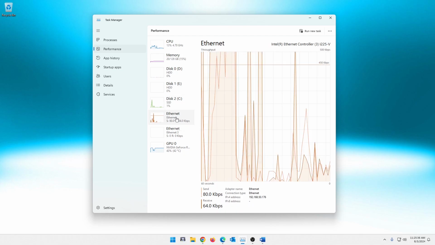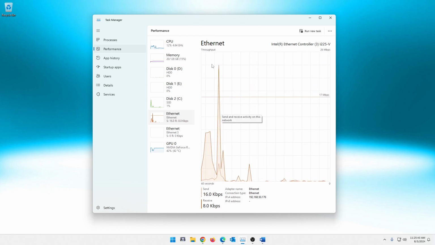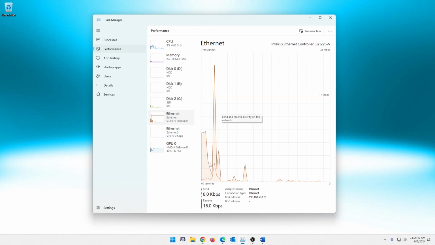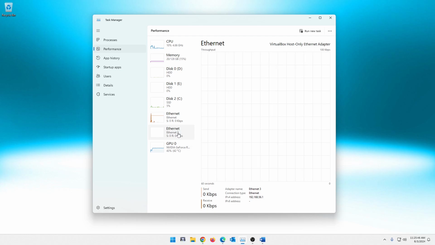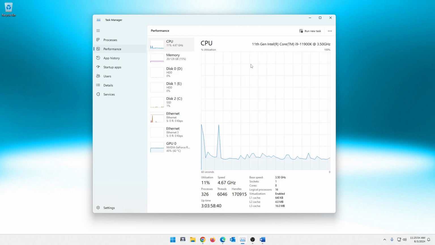Ethernet is cool because it shows you what your internet is doing. And that's all probably from me opening those tabs on Firefox. This Ethernet 3 is doing nothing because I believe that's my Wi-Fi. And then GPUs, graphics processing unit, which is my video card. So yeah, this is a really nice place to see what your system's doing and how much resources it's using.